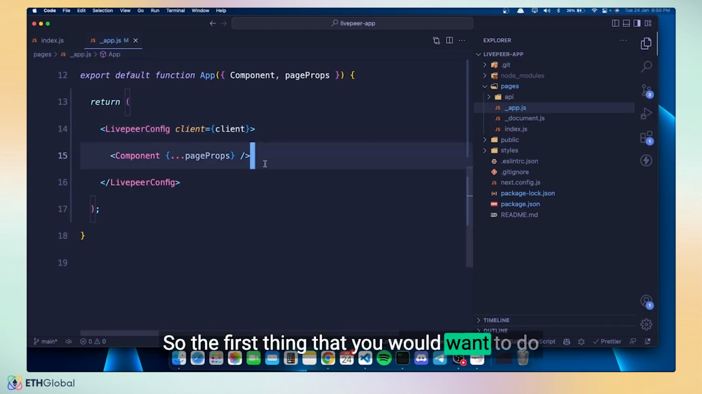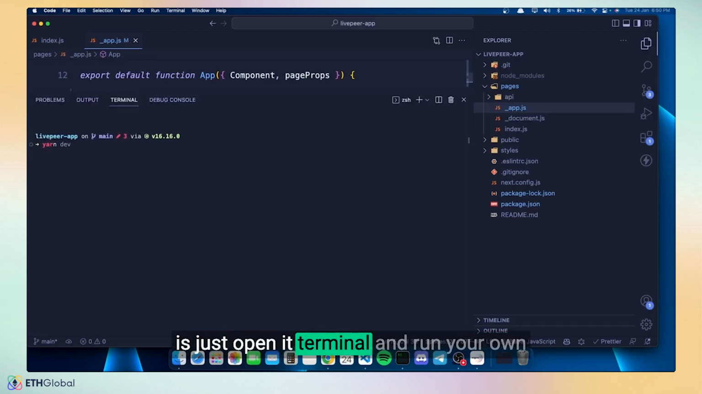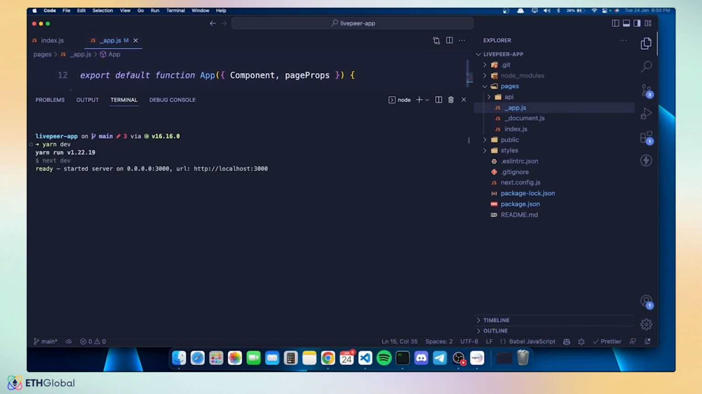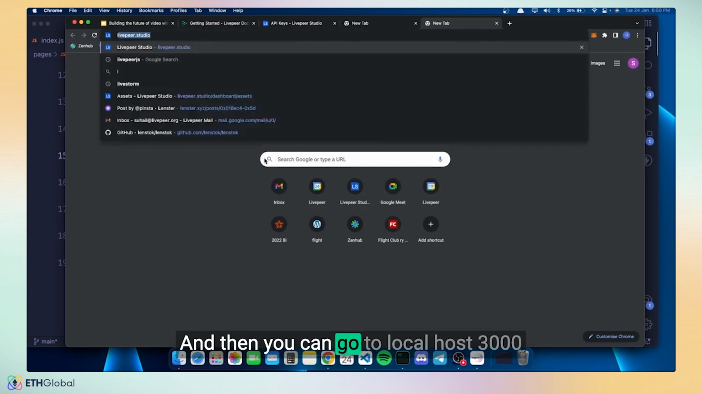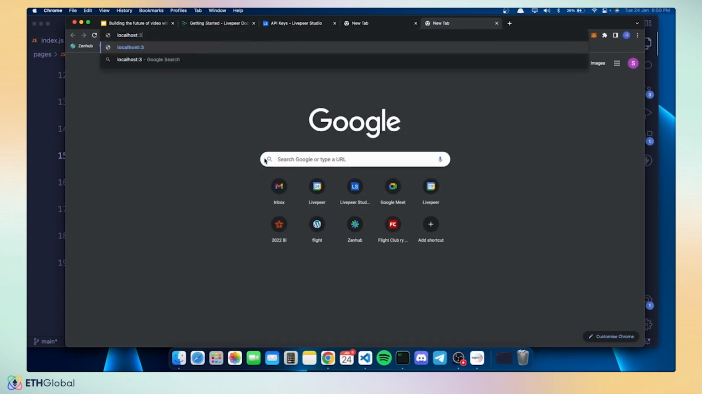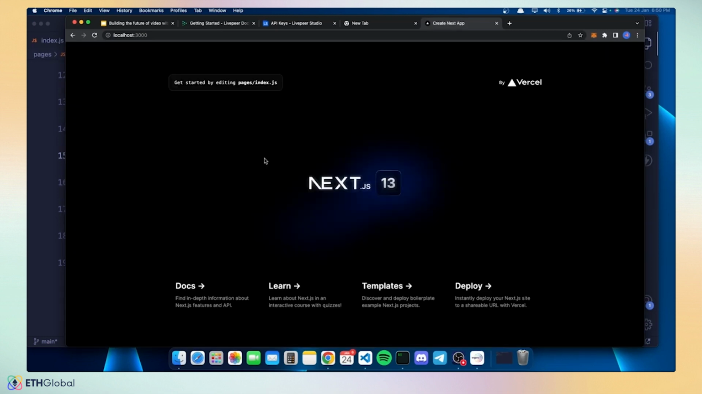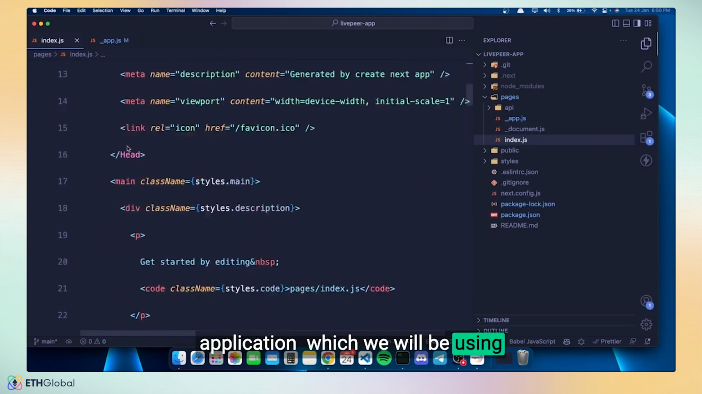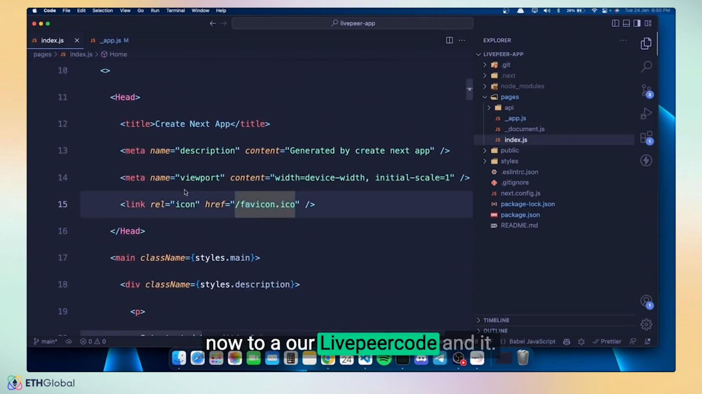So the first thing that you would want to do is this. Open a terminal and run yarn dev in order to start the Next.js application. And then you can go to localhost 3000. And yeah, this is a sample Next.js application, which we'll be using now to add our Livepeer code into it.